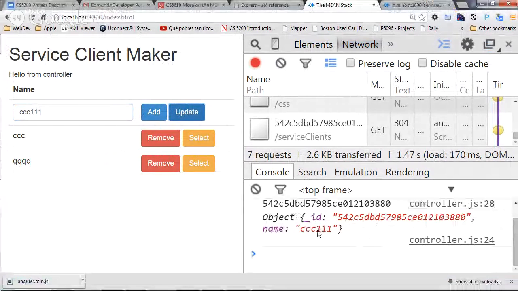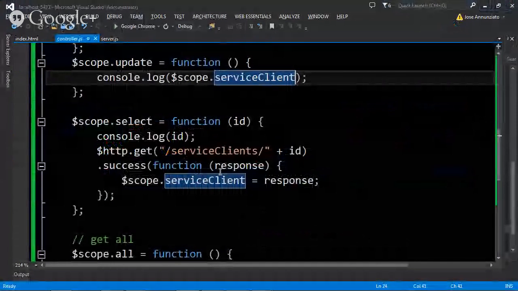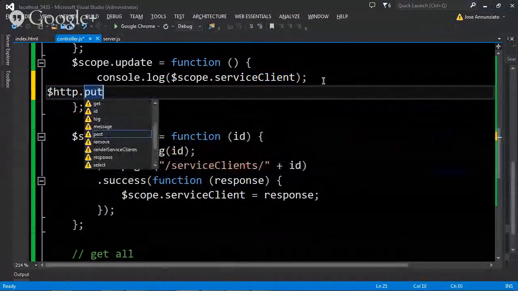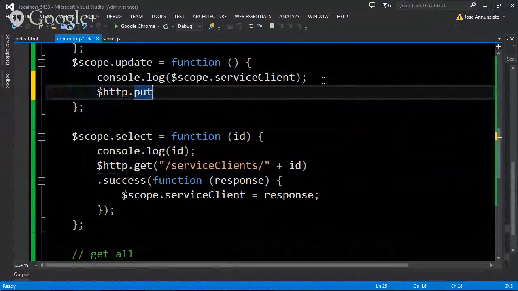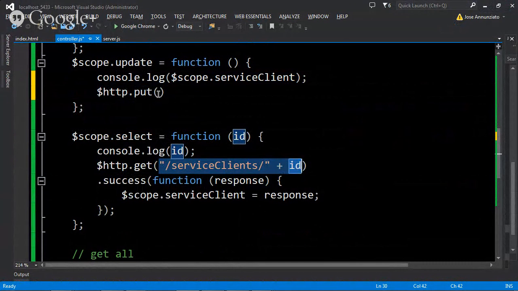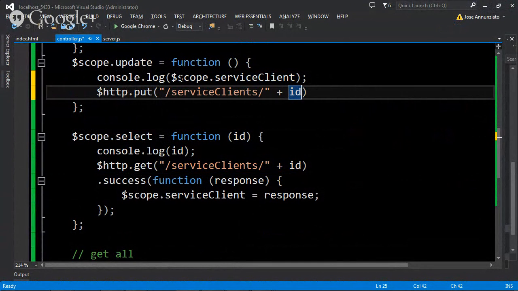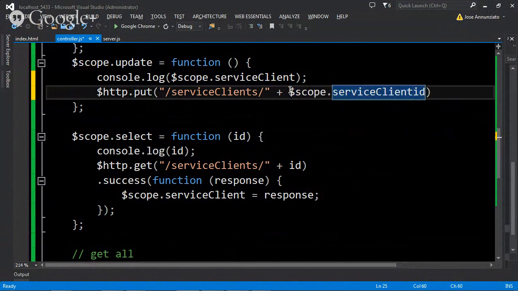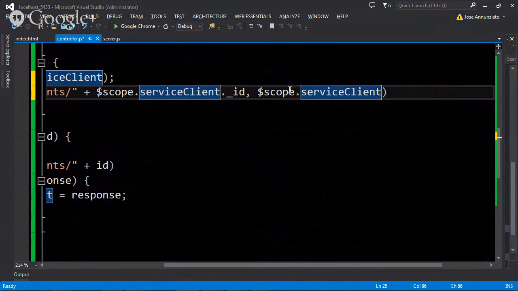So I was able to change it locally in the client. I have to push it back to the server, to a database, to change it in the database. So let's push it to a database. I'm going to do an http.put, because that's what we do when we want to change something. Same URL, but I want the ID. Where do I get the ID? It's from the scope client dot underscore ID. That's the ID, plus the new data, the scope service. That's what we're going to send over.